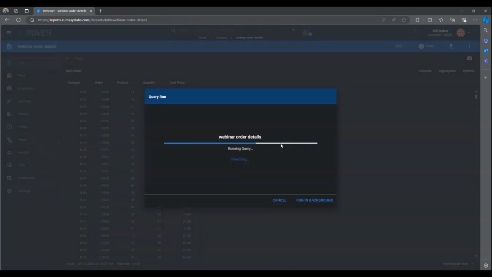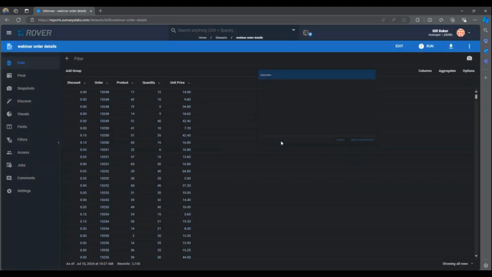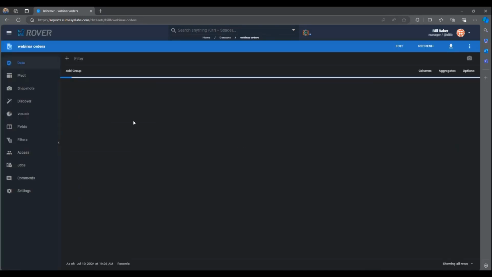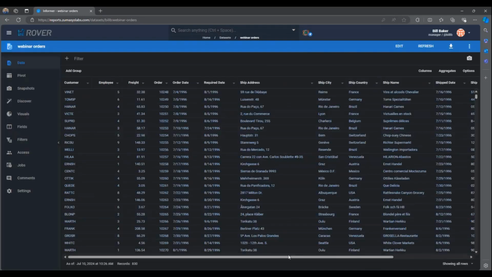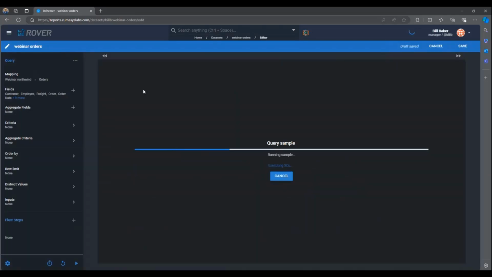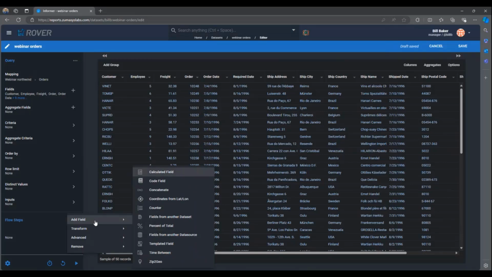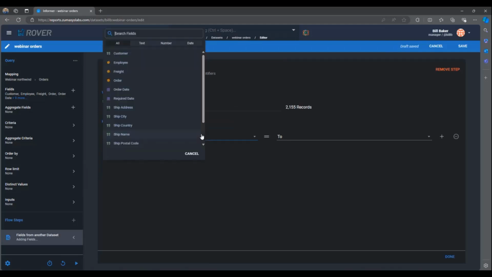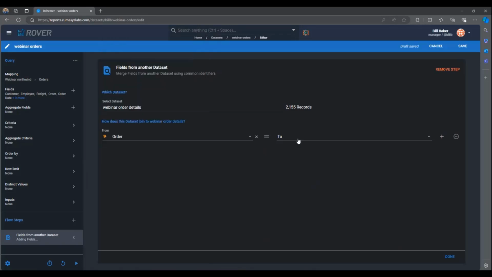Okay, and then we're going to run the data set again. Now we have order details with the information we're looking for. It's going to bring us back to our main orders data set. Now we want to pull this information in. Here we're going to edit the orders data set and add a flow step, which is going to take fields from another data set. We want to pull from the order details, and we're going to join on the order ID.